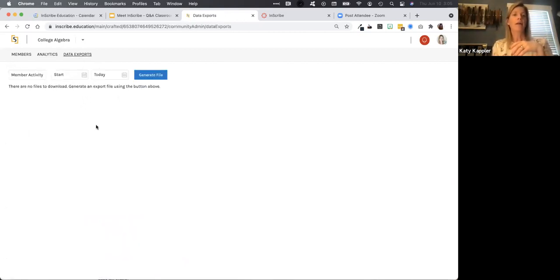And then you can also export the data. So if you want to get a list of all of your members and specifically what they've been doing and when they last logged in, you can select those dates and just download that as a CSV file. And then you'd have access to that to combine it with other data from other platforms, for example, or just to resort it however makes sense for you.